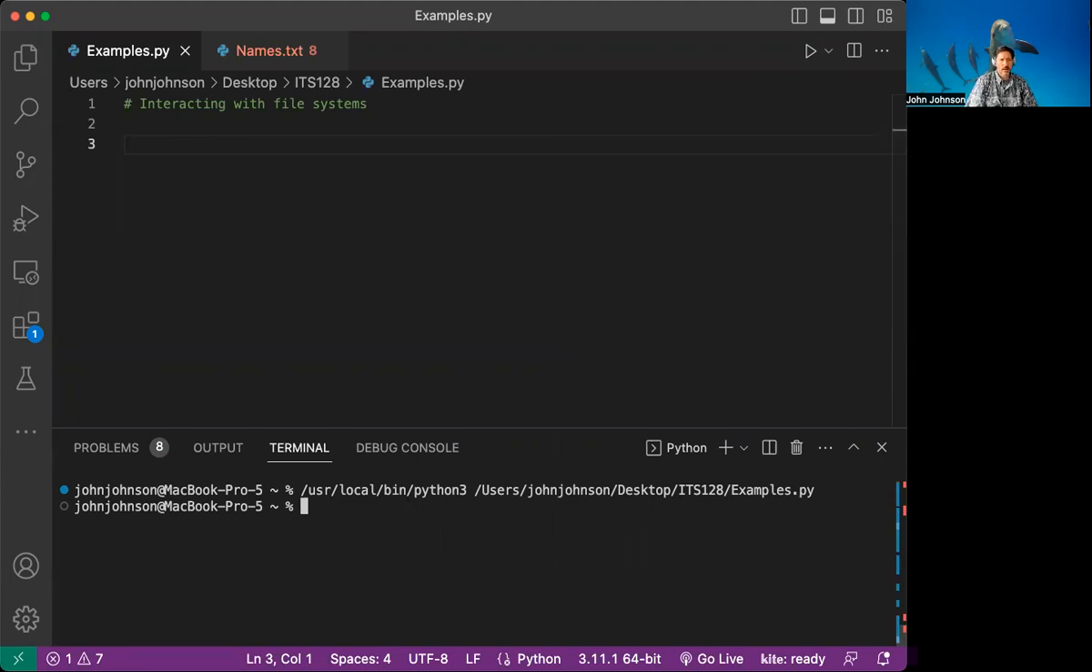I had a nice bad example of that in a previous lesson, where I was taking this path right here and showing it to you. But we can clean that up using different things that are out there in the OS module, and that's what I want to introduce you to today.